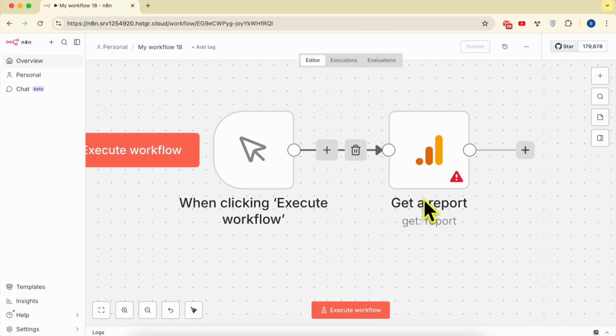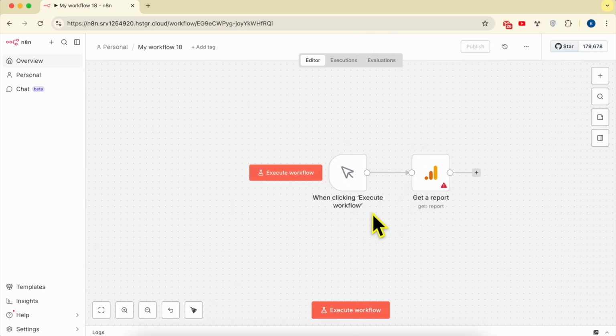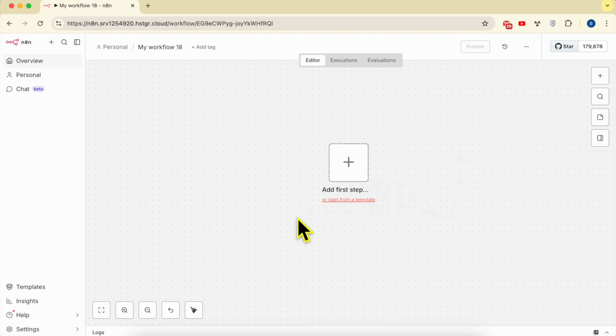And at the end, I will create a super simple workflow that gets a report from my Google Analytics account to make sure that the integration is well done. So without any further ado, let's start with a new workflow.